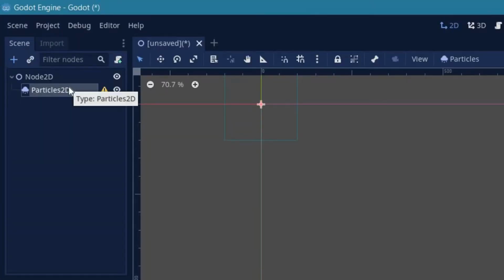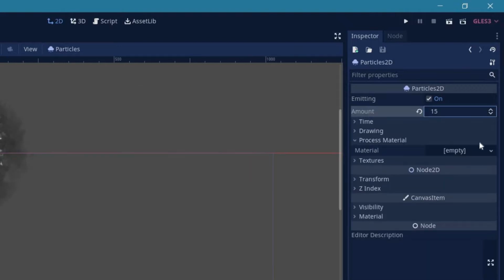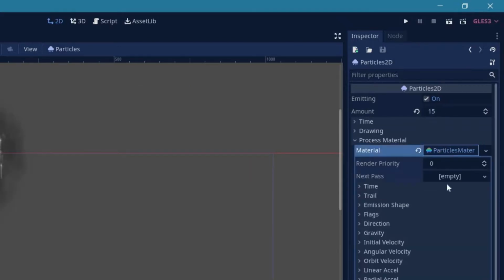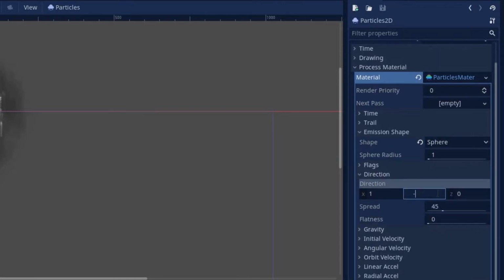Now in Godot, create a new scene and under it add a Particles 2D node. First, we are going to set the fire one image in the texture slot. Then in the process material, set a new particle material. Now first we will set the emission shape to sphere. Then in the direction, set it to -1 on the y axis and spread to 50.